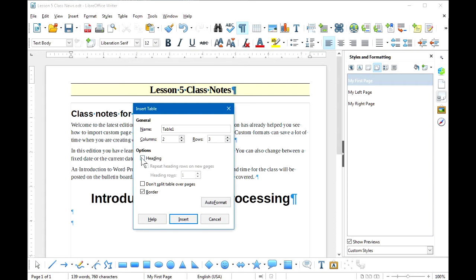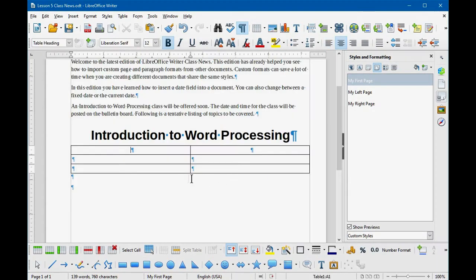And we'll click the Heading On option, and then we'll select Insert. And here is the table that we inserted, and notice that there's a row for the title for each of the columns. Also notice that once we have inserted a table, the table toolbar has been added to the bottom of the display.